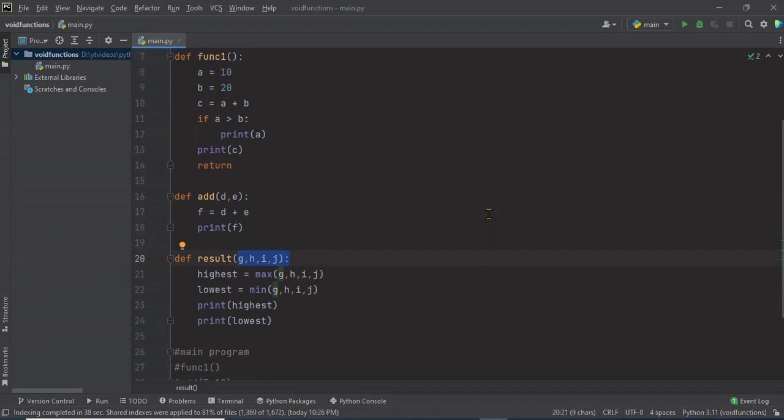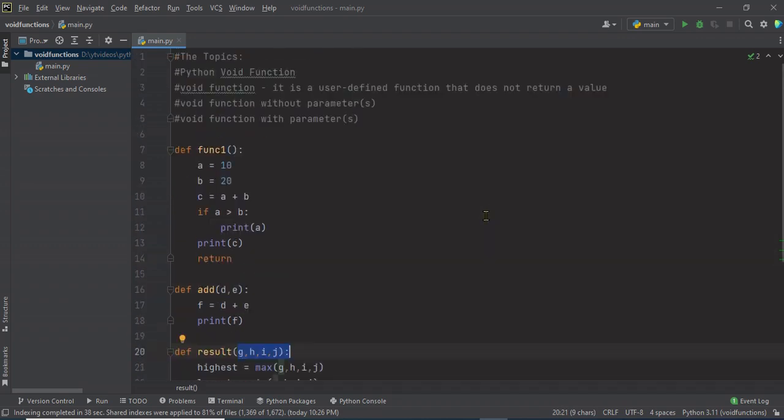In my next video, I'm going to explain fruitful functions, functions that return a value. That will be my next video. I hope you will watch that as well.